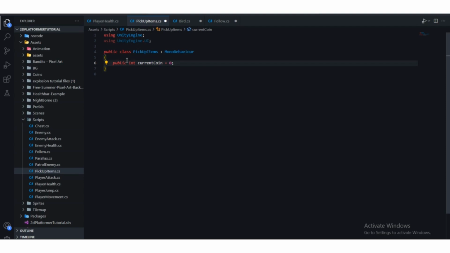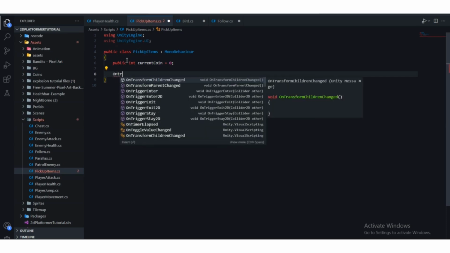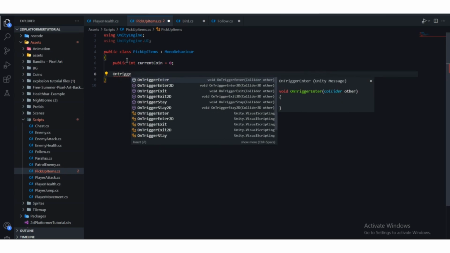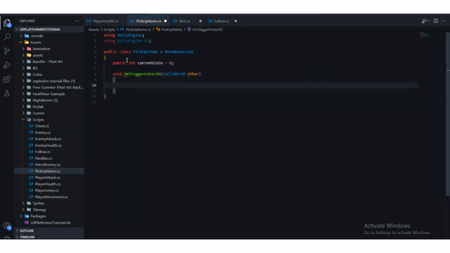We're also going to make this function, the OnTriggerEnter2D function. Basically we have to use this function. This function gets called whenever we trigger with something. As you saw, we set our coin game object's is trigger to true. So if the player triggers with that coin game object, which has is trigger set to true, the player will trigger with that coin game object.